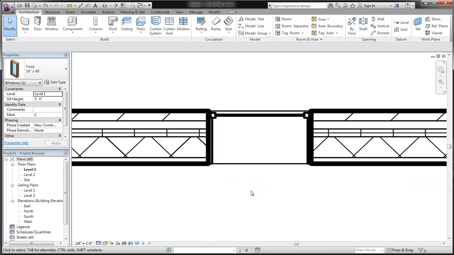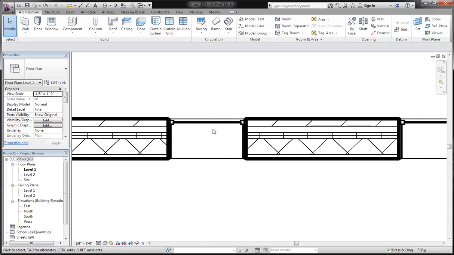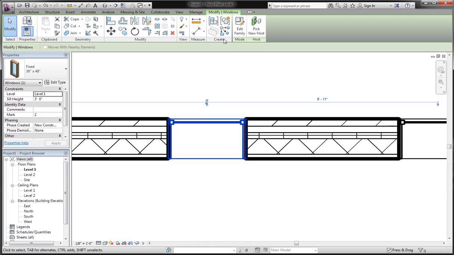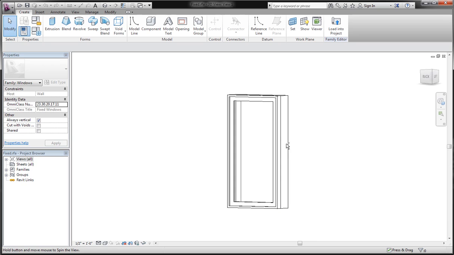But let's just say that I want this brick to always be at the core of this wall. So if this wall is created with the core being the CMU, the brick will always return to the CMU regardless of its orientation. And in order to do that, we need to edit the window family. If I click the window, I say Edit Family. I'm in the Family Editor for this window.